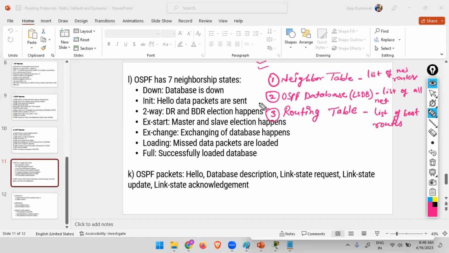Okay. Now, always, first of all, your neighbor table is created. Then once the neighbor table is created, the routers will exchange the information. They will create the database. The database is nothing but the raw information they are exchanging with each other. On this OSPF database, Dijkstra's algorithm, the SPF algorithm, will be run and the best paths will be calculated. And those best paths will be stored inside the routing table. So they are created in this order only. First neighbor, then database, then routing table.